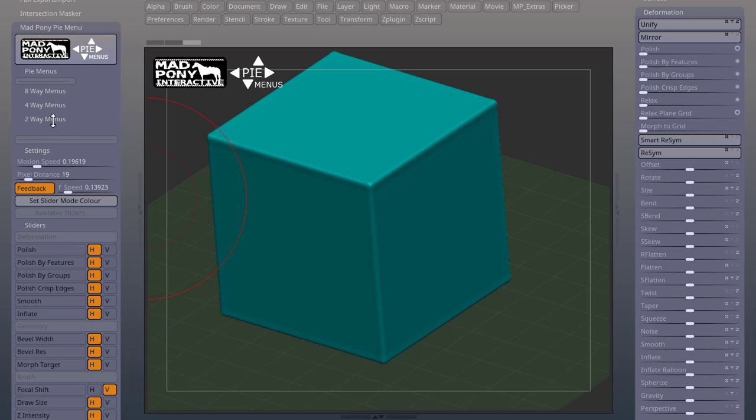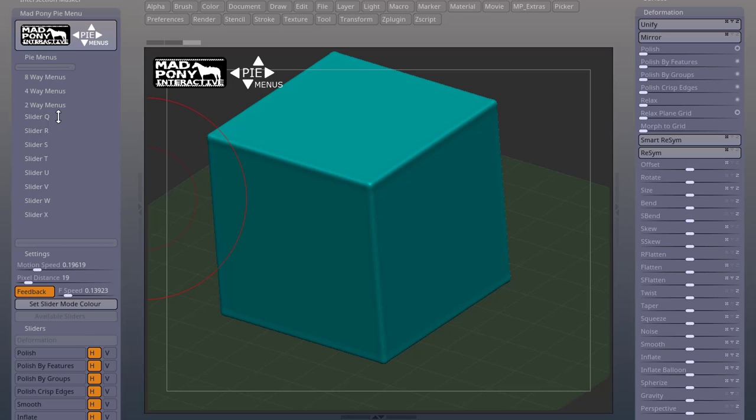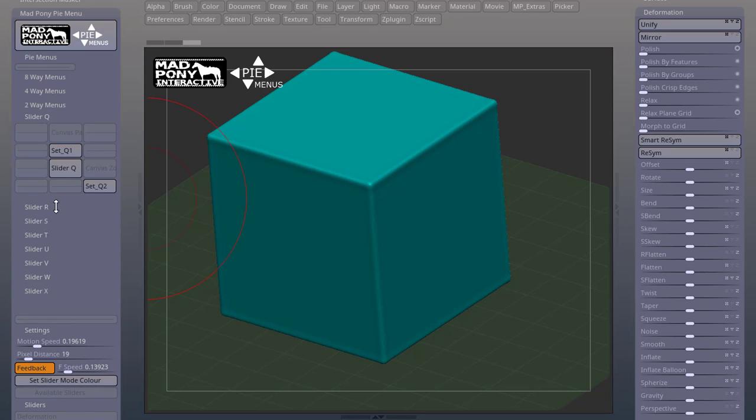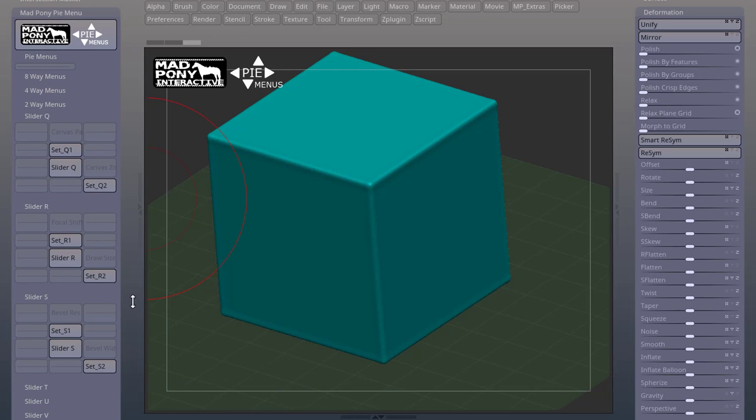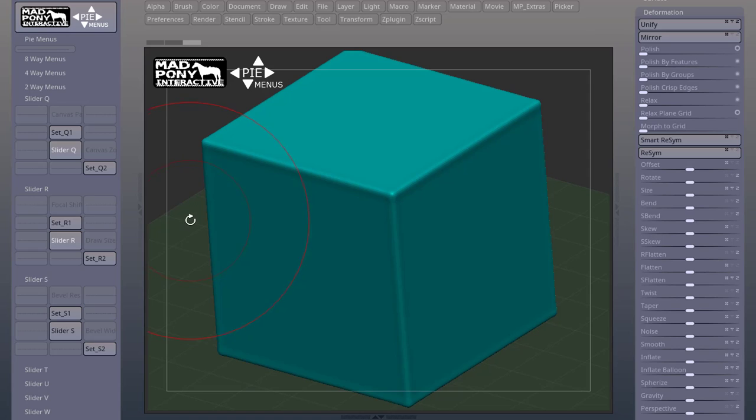Now, coming back to these two-way menus. Two-way menus allow you to control two sliders at the same time. And I included 3 different presets: slider Q, R, and S. In this mode, you don't have to make any sort of movement. As soon as you press the key, you'll have control over your two sliders.